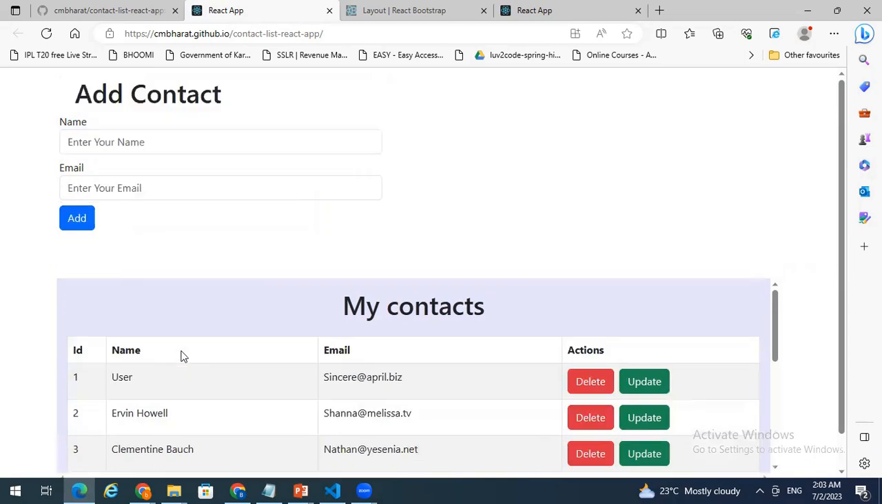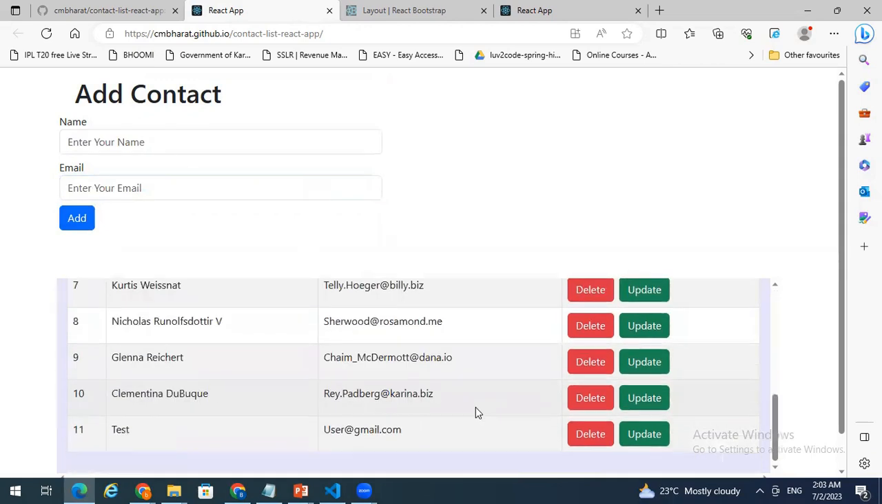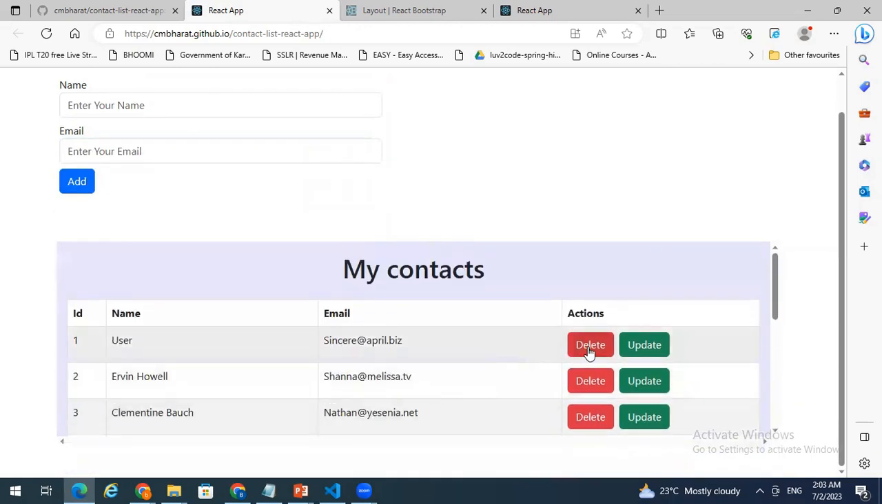Basically, this is just dummy code. This won't actually affect the actual API details there. I can add a new contact here as well, and I can delete the contact as well. So this is basically a CRUD operation of a contact list using React.